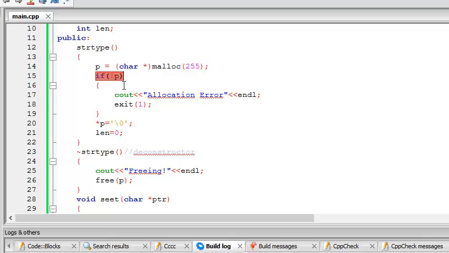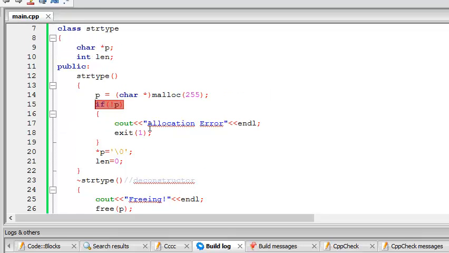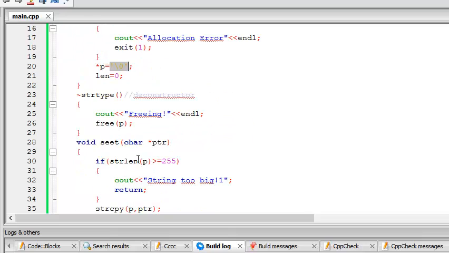Then if not p, that means if p is equal to 0, then that is an error, because if you don't have any memory to allocate, then there will be an error. And the last character of p will be set to the end of string character. This will allow the strlen function to find the length of the string. If you don't know how we found the length of the string, please visit my previous video. I have a very detailed algorithmic explanation of it.